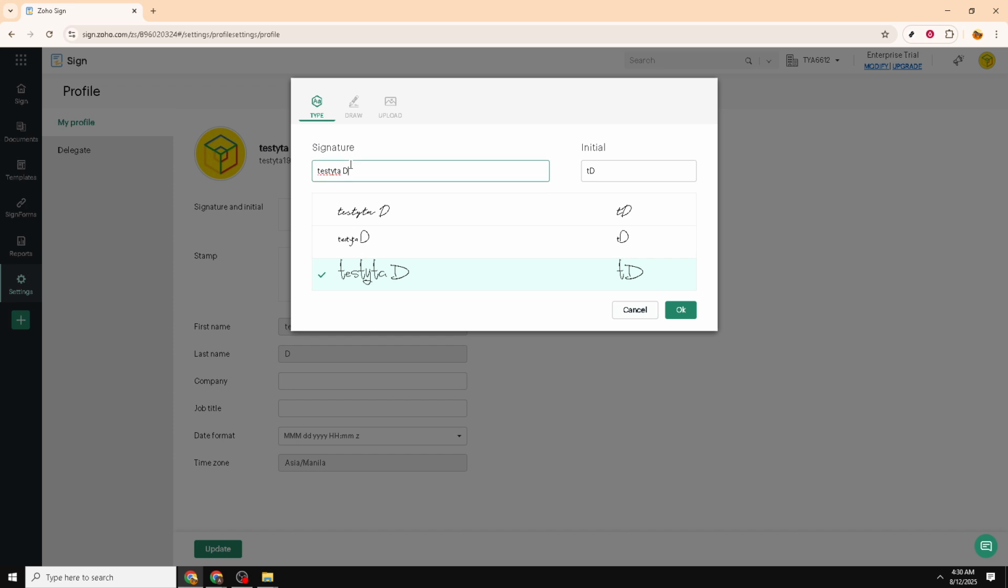This is where you can type out your name, which can then be turned into an e-signature using various fonts. It provides a quick and neat way to get an e-signature up and running without much fuss. It's perfect for those who prefer their signature to be readable and professional.